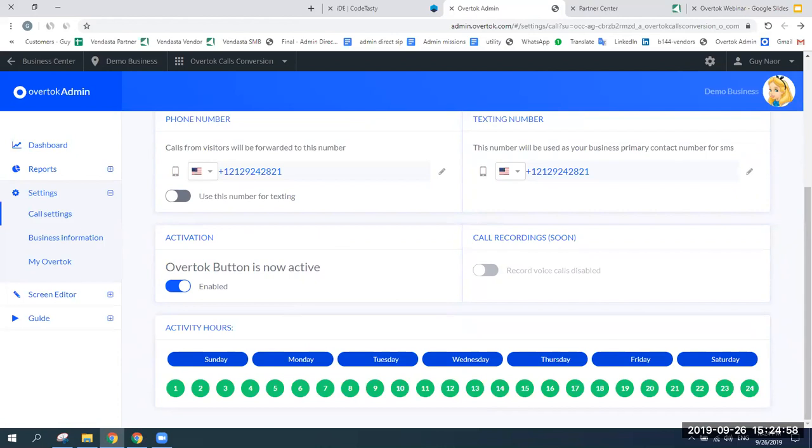And in this tab, you can actually control the activity hours of the business. So you can decide when you're off and when the business is closed or out of service. You can choose not to show on Tuesdays or on Sundays or whatever you want.